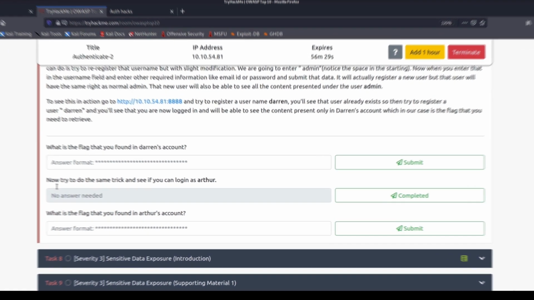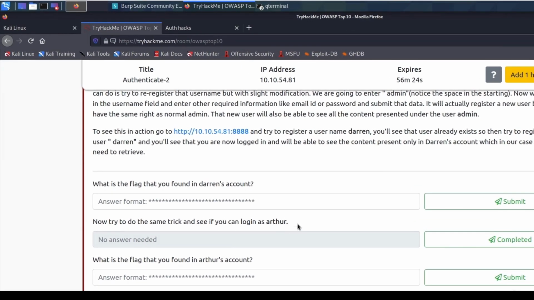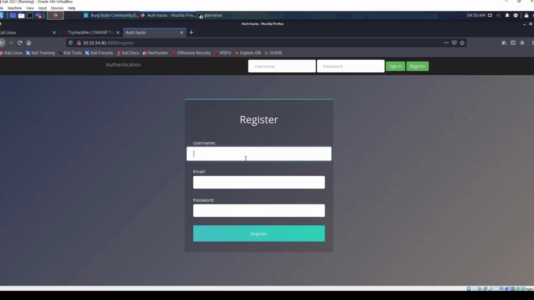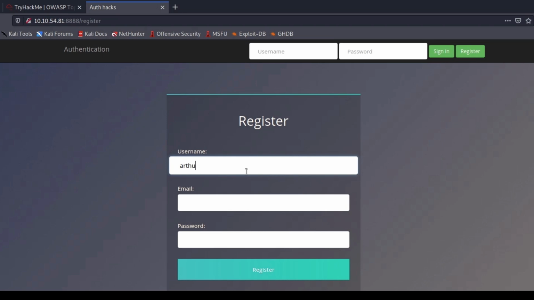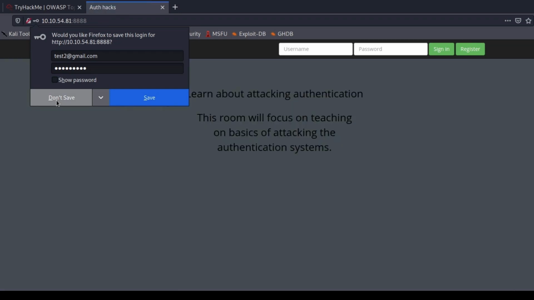Okay, and the other question is try to do the same trick and see if you can log in as Arthur. So I assume the Arthur account already exists, so pretty much we can do the same thing. We can go register, add space, and then Arthur. And for the email, we can type once again anything that we want. I typed test2@gmail.com and password will be test12345, just to make it different than the Darren's account.